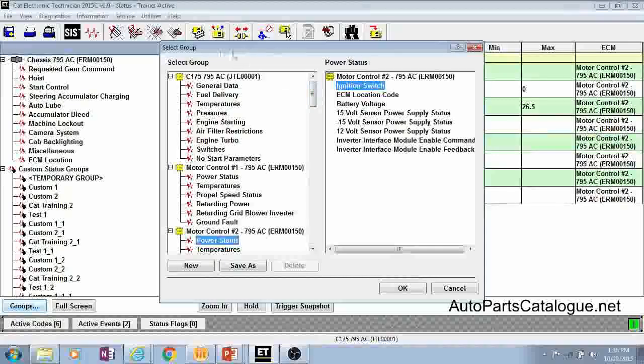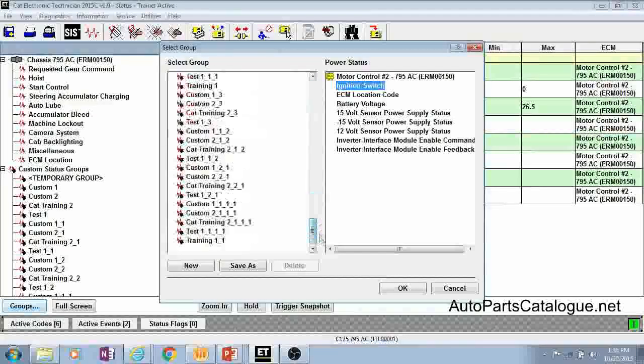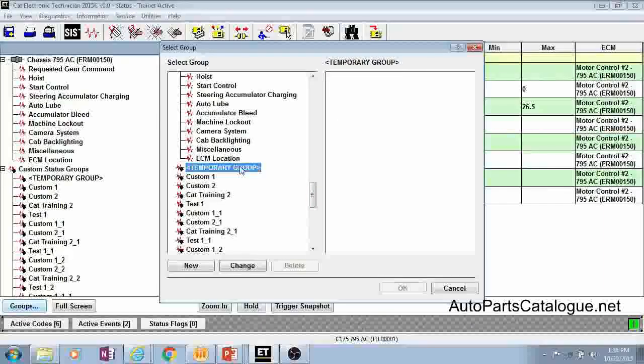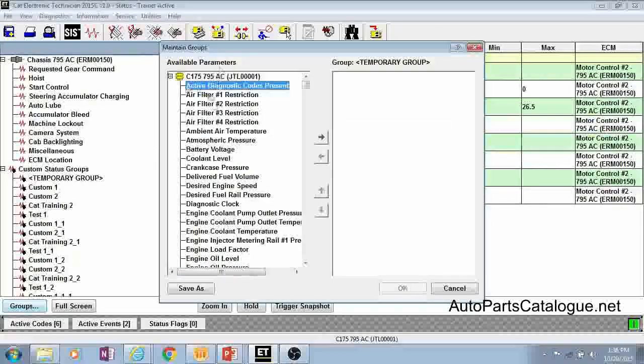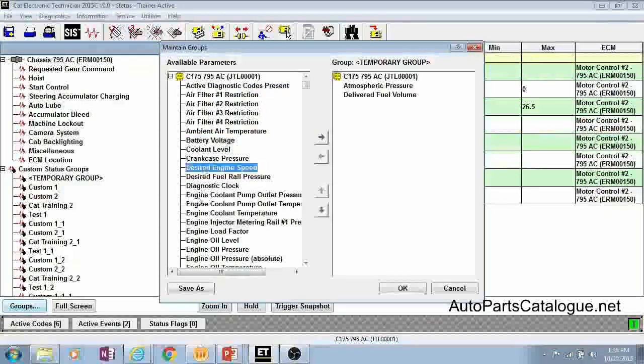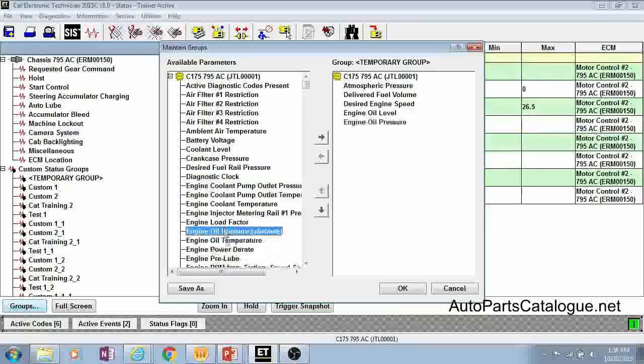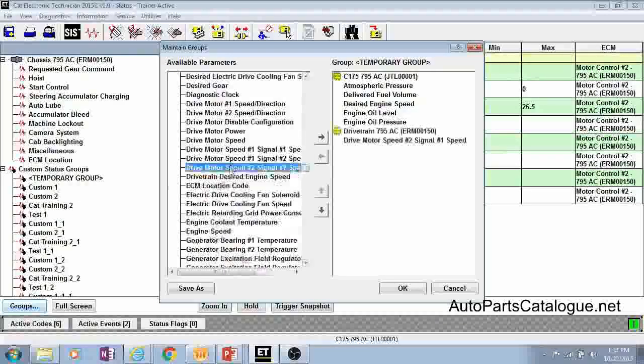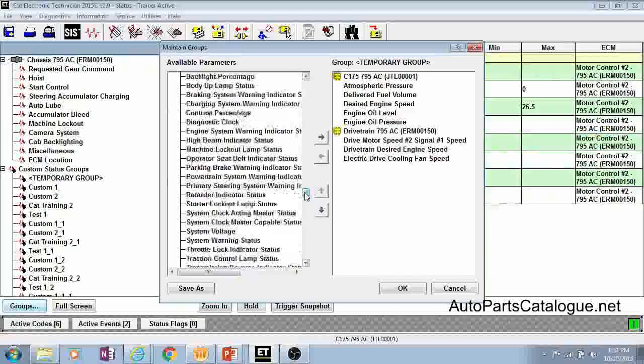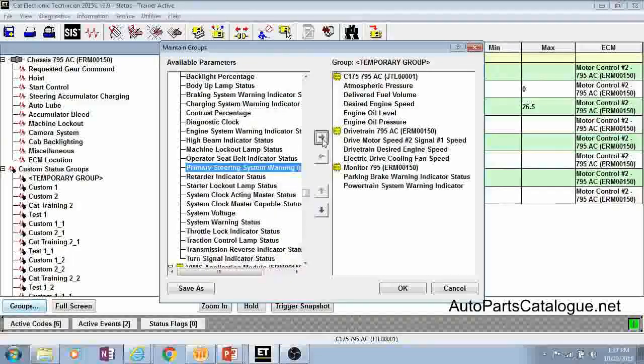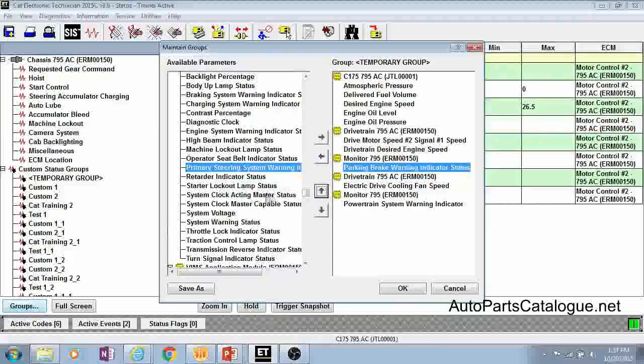But once you have the group feature up here, you simply scroll down, and if you'd like to create a temporary group, just double click on temporary group and then click new, or you can change it, and then you can basically pick any parameter out of all those ECMs that you'd like to see in this temporary group. So we'll scroll down, we'll pick some out of this ECM, and again, this is like the toolbar where you can either double click a parameter or you can highlight it and use the left and right arrows. You can move them up and down in the screen there.